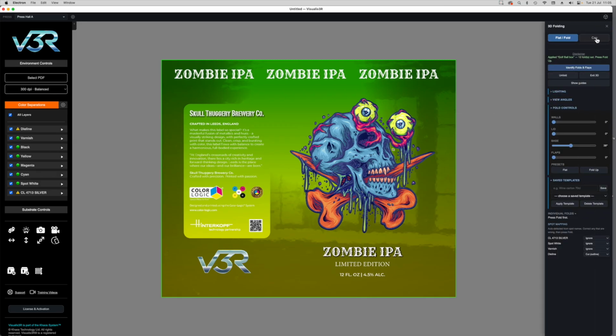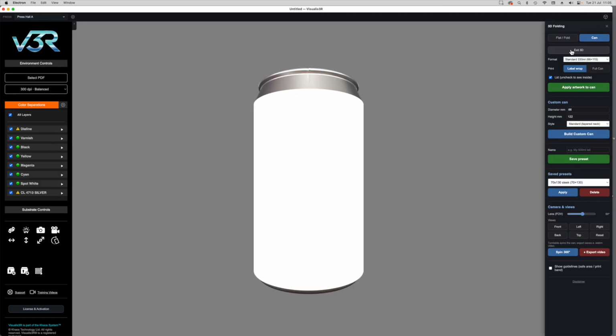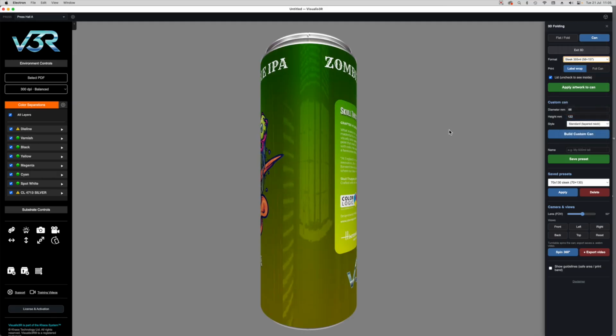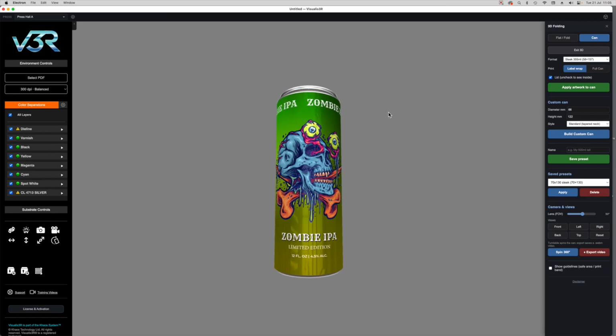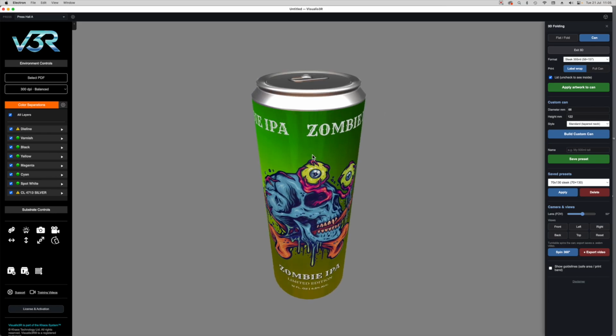I'm going to go to the can section. We're then going to go and choose the can size. This one was a 355ml, 58 by 157 can. It's a taller one. So we can now spin that around. So we've now got our artwork placed on it. Now this is done as a label wrap.